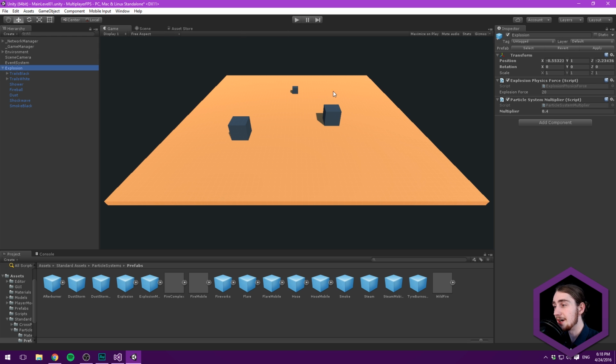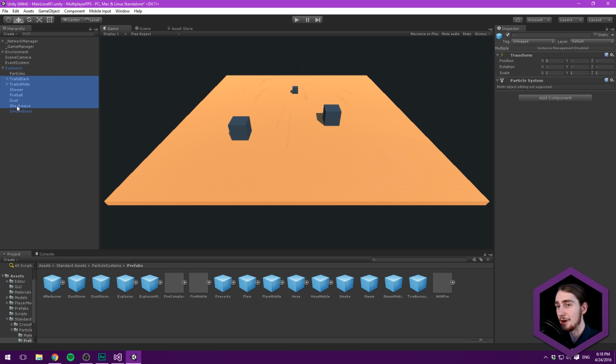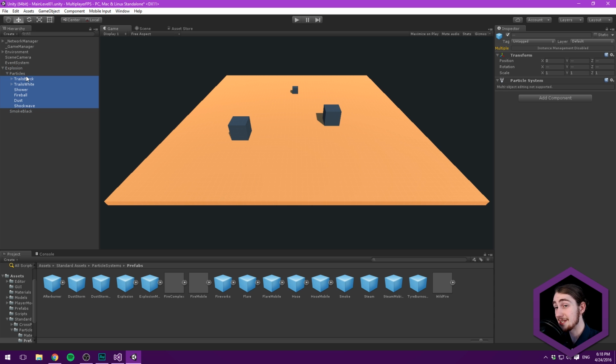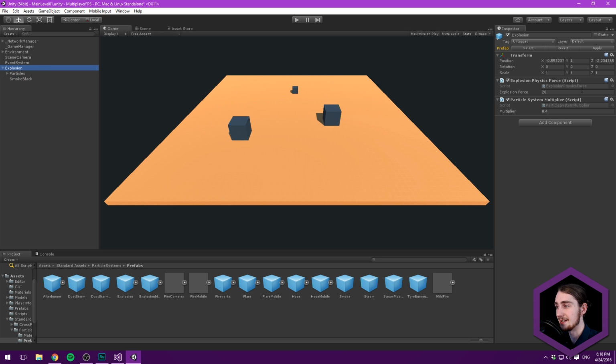In order to have the smoke black not be affected by this particle system multiplier, we'll create a sub object. So simply create an empty object here and reset the transform when it's parented under the explosion. And let's just call this something like particles. It doesn't really matter. Let's take all of the objects here except the smoke black and move them under there. And then we're going to break the prefab instance, but that's fine with me because we're going to be turning this into a separate prefab in a second anyways.